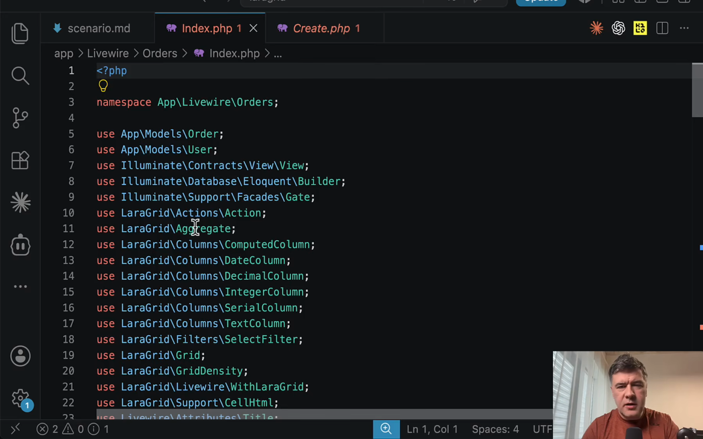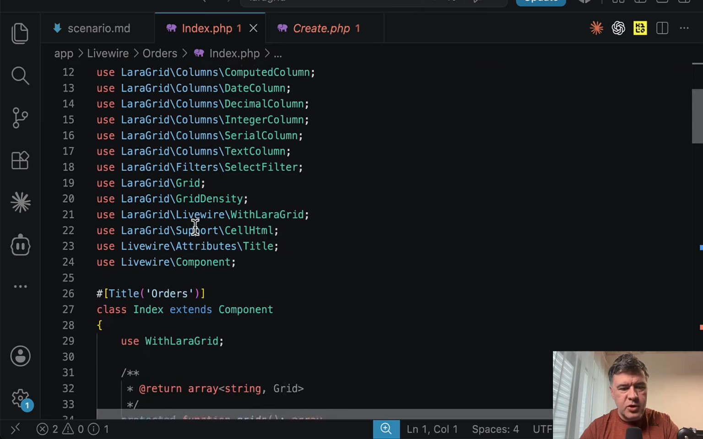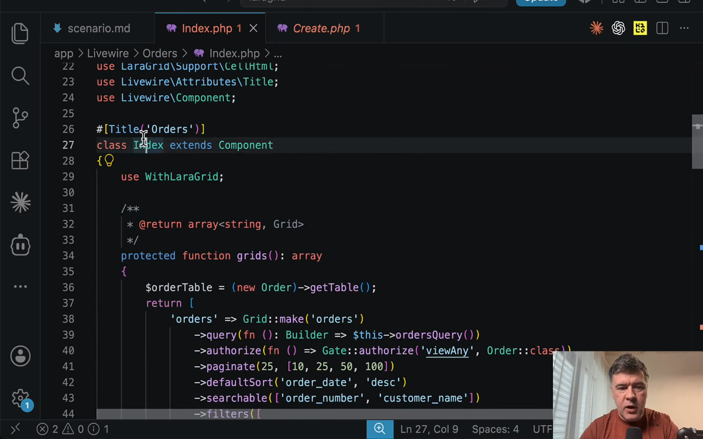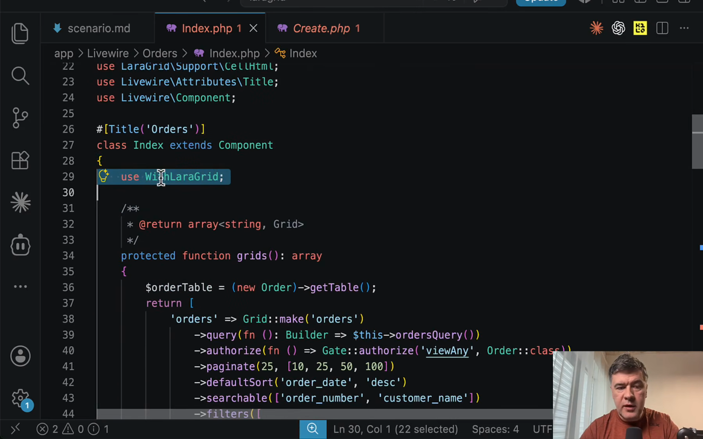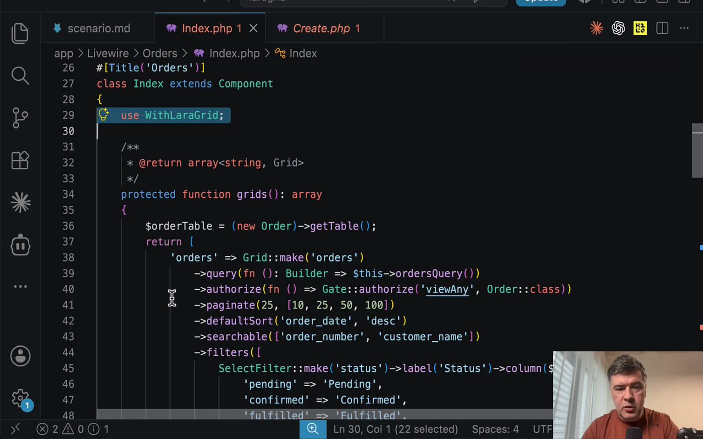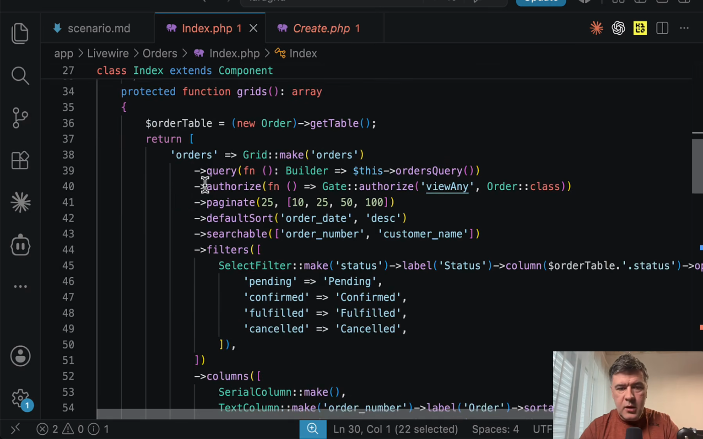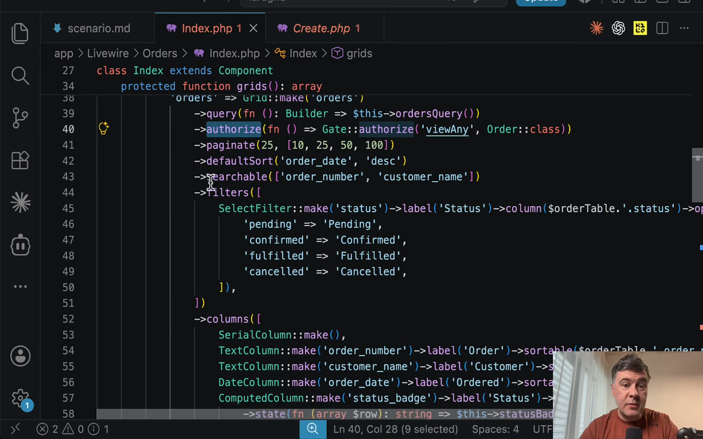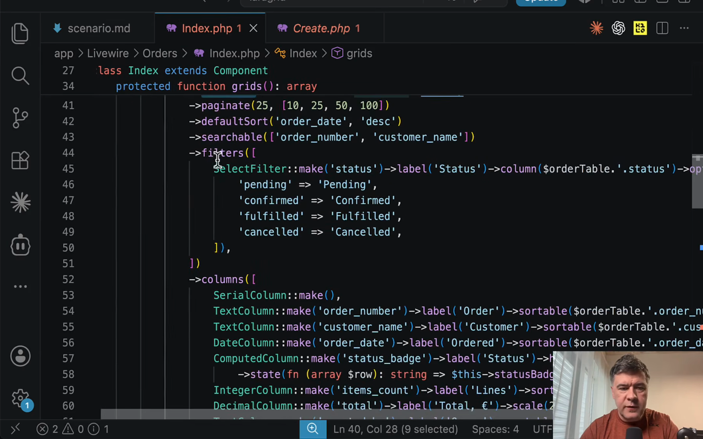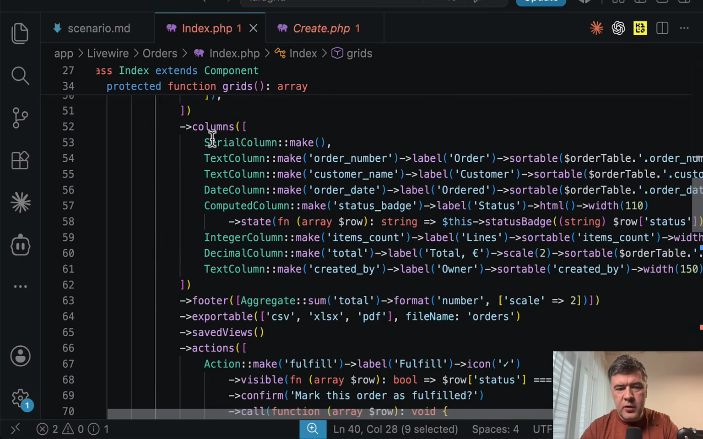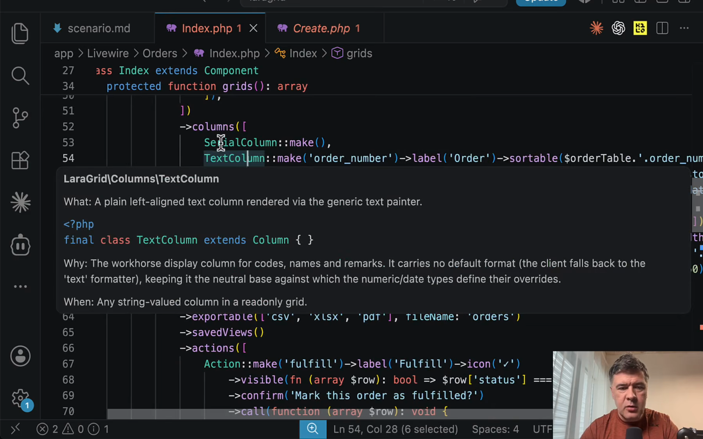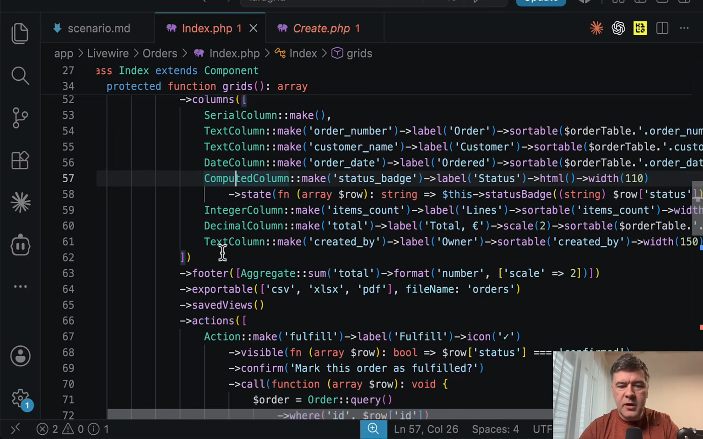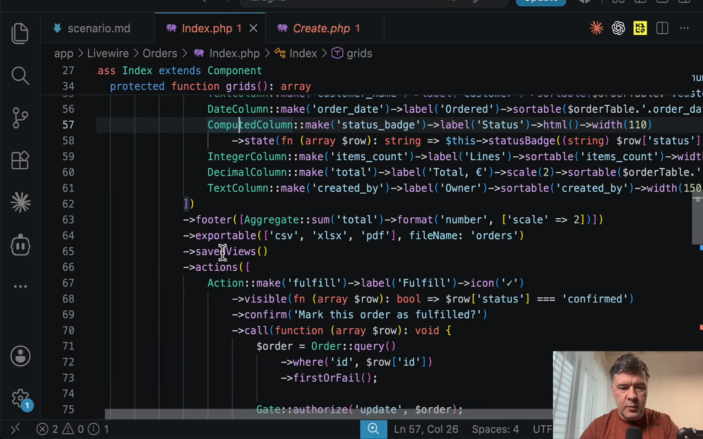So I would not call it the strength of LaraGrid, but I will still show you the code briefly. So this is a Livewire component. So you have with LaraGrid, and then you build your grid like this. Grid make, query, then authorize, and then all the typical keywords, kind of similar even to Filament in a way. So filters, columns, and for each column there's a class, text column. There's also computed column and other types of columns. You can read about those in the docs.